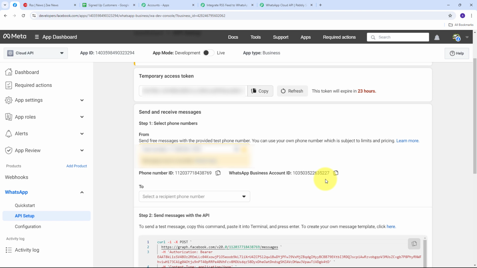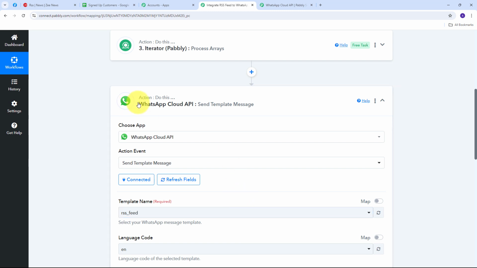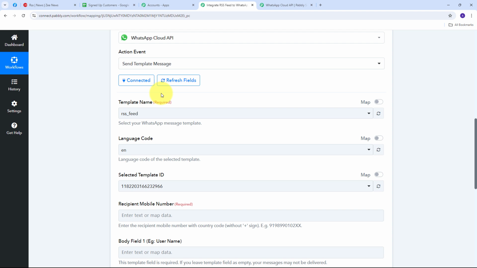So I'm going to do that, and here in Pabbly Connect I have filled all the required details. Now what I need to do is click on Save, and here I have successfully connected WhatsApp Cloud API with Pabbly Connect. Now here first, for sending the message on WhatsApp, I need my template.